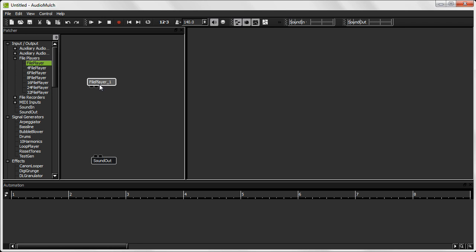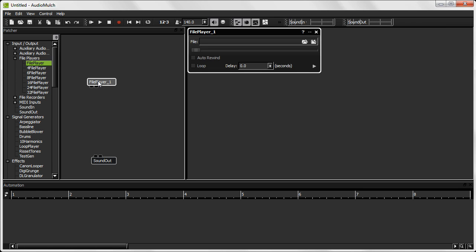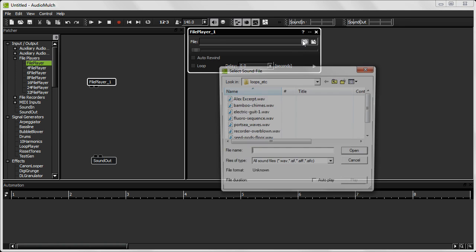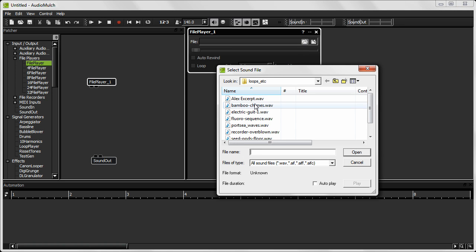Now I'm going to set up my file player contraption to play a sound. To do this, I double click on the contraption. This opens the contraption's property editor in the editor pane over here. You can find a sound file to use by browsing through the AudioMulch samples directory. I'm choosing bamboo chimes.